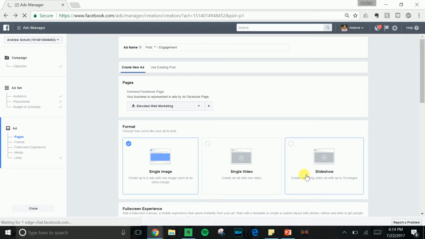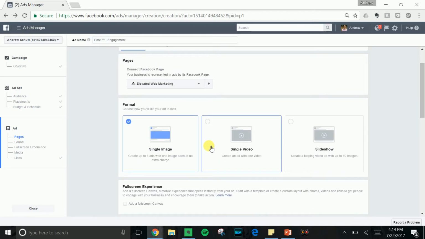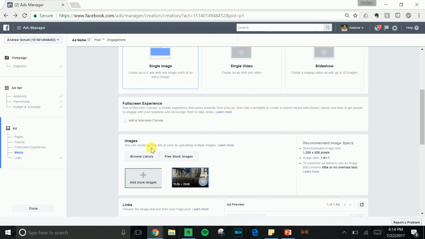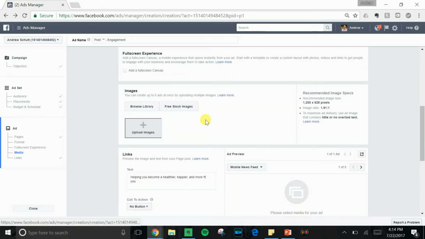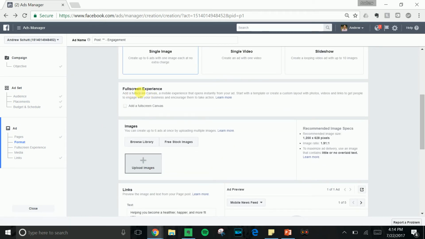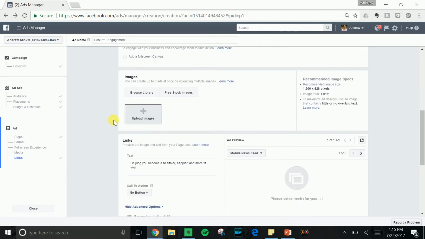You can have a looping video ad with up to 10 images, which is called a slideshow. You can use a single image, or you can use a video. Right now we're just going to use a single image. And once you go down here, there's also a canvas option, but we're not going to go over that right now. Again, I want to keep this simple for you guys so you know what you're doing here.